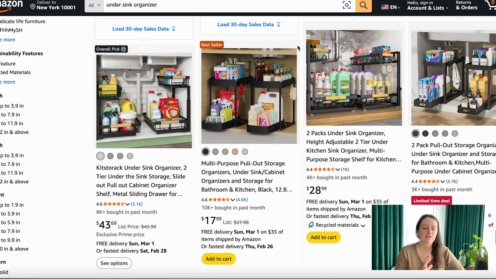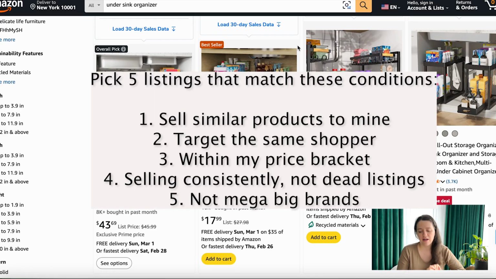Then I pick around 5 listings that match these conditions. So they sell very similar product to what I want to sell, okay? They target the same shopper, so the same use case, right? They are within my price bracket and they are selling consistently, so they are not dead listings and they are not like mega big brands.